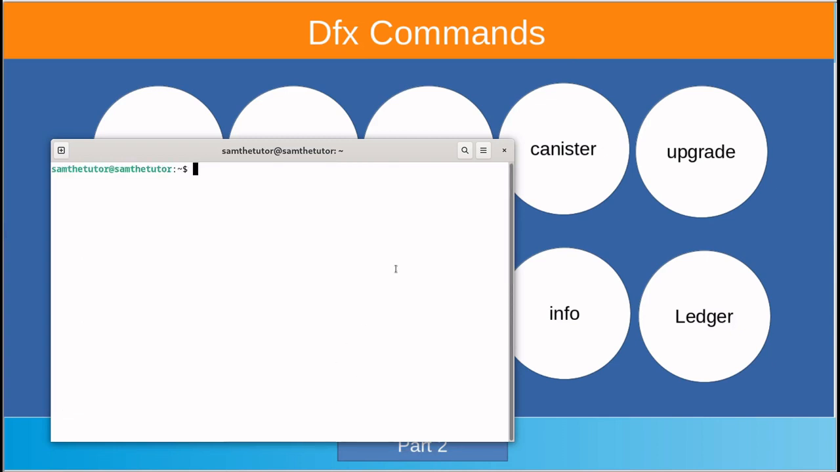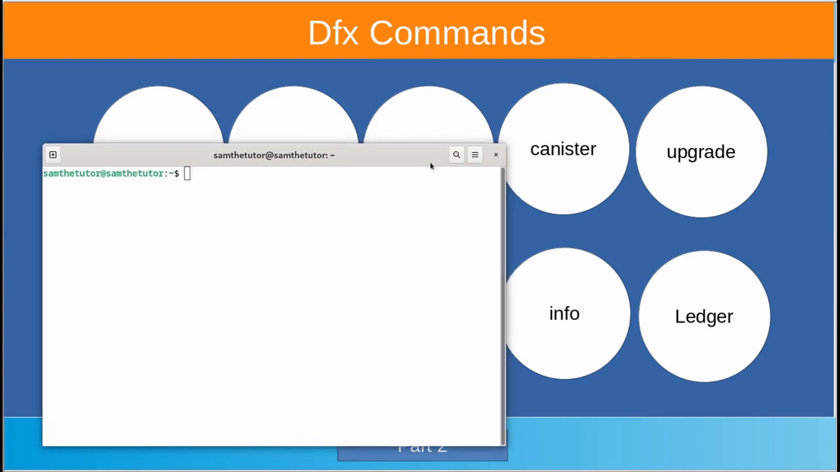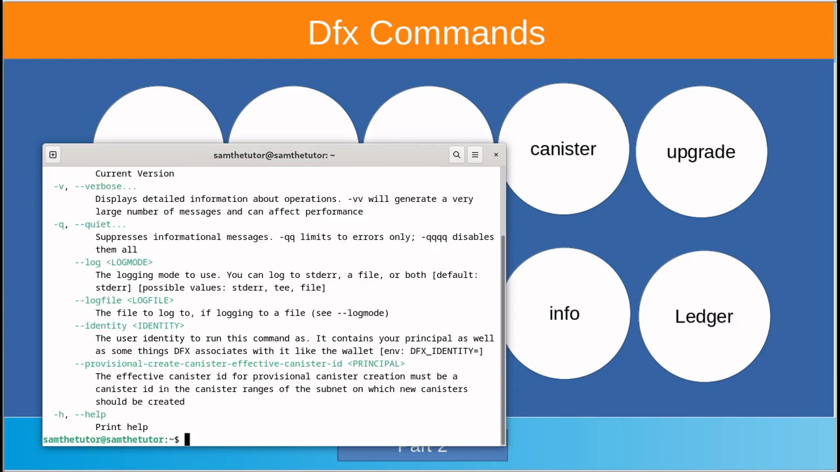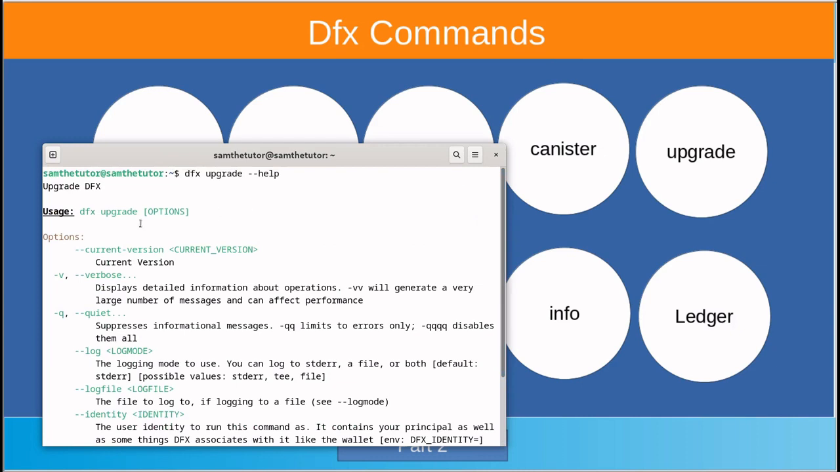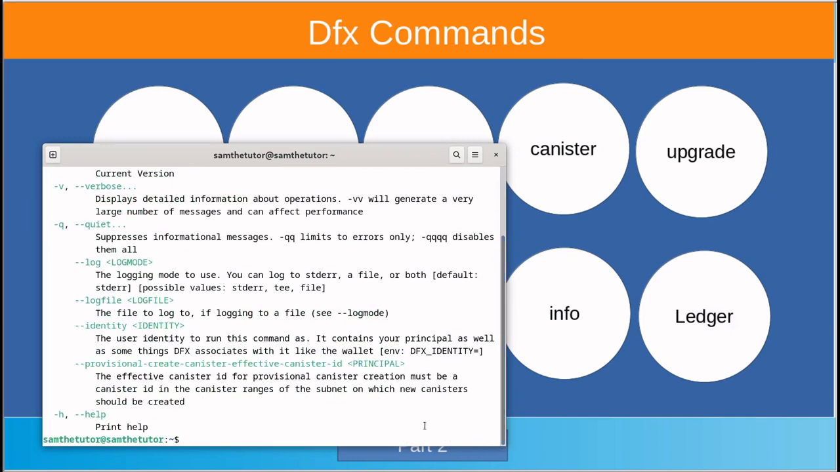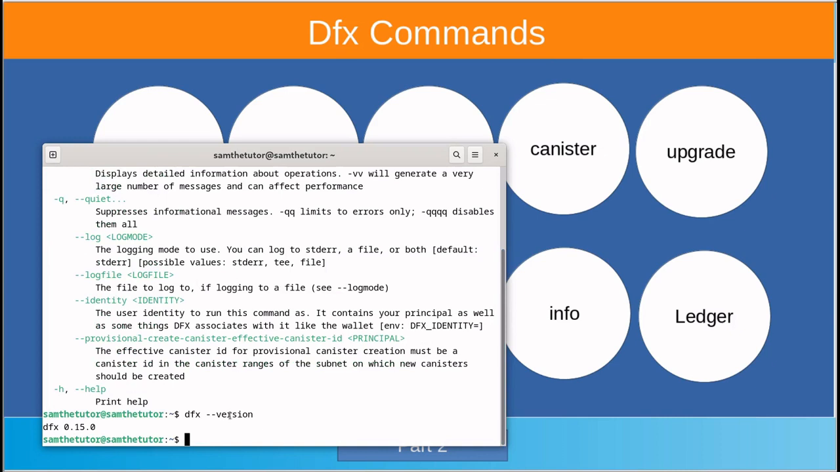And I think the last one should be the upgrade, dfx upgrade. Let's see what that command is all about. Previously you saw that if I show you my version of dfx, you can see that I'm running dfx version 0.15, if I can call it that way.